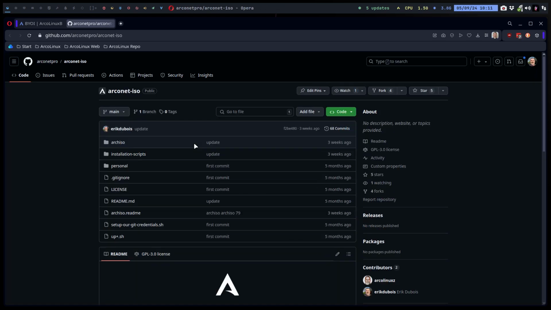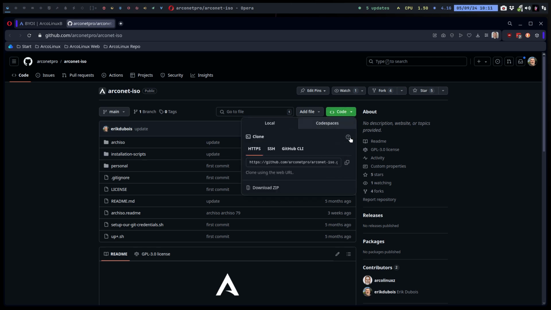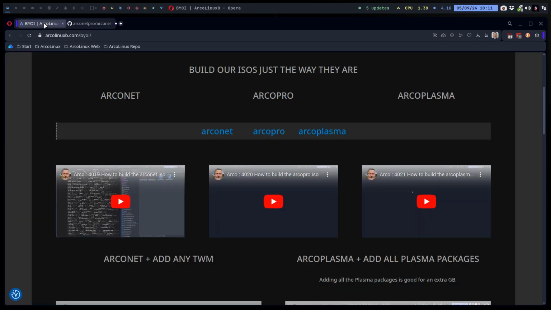So ArcoNet, Arco Pro, it's a choice. You choose what to have as a basis. So there are three GitHubs that you can clone. The ArcoLinux B, like a few months ago, right? It's not possible anymore. You can't build ArcoLinux B Qt or ArcoLinux B Xmonad, right? It's all now inside ArcoNet, where we just select this and this and that, or in Arco Pro. And this is focusing on Plasma.